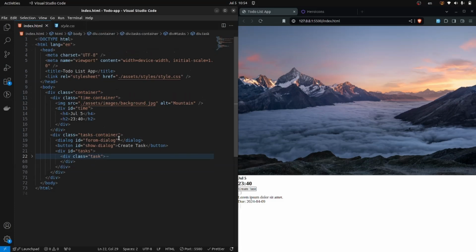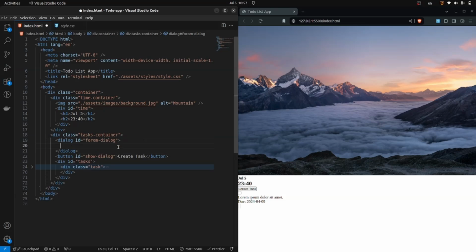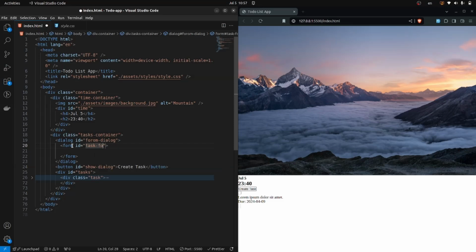Now let's create our form dialog. In our dialog, we are going to have a form that's going to handle the add task function. This form is going to have an ID of task form, and the class is going to be updated by JavaScript, so we are going to leave it blank right now.